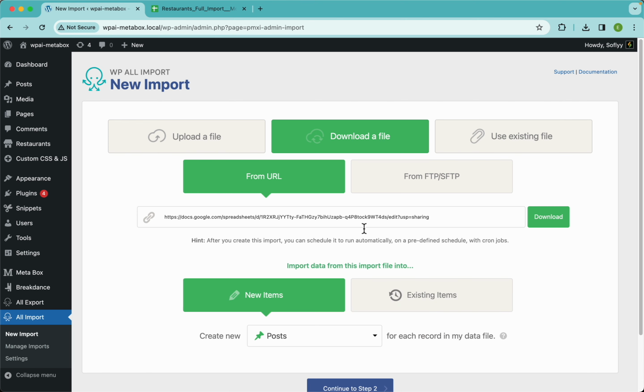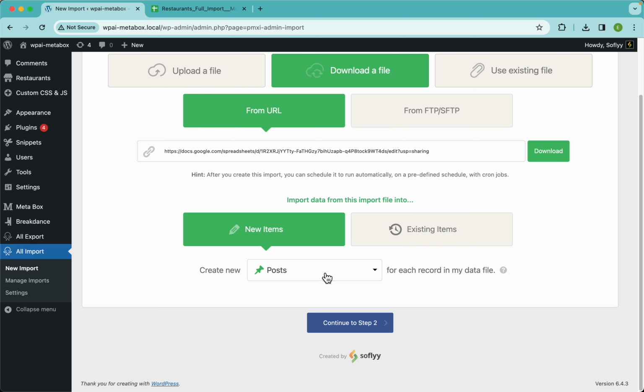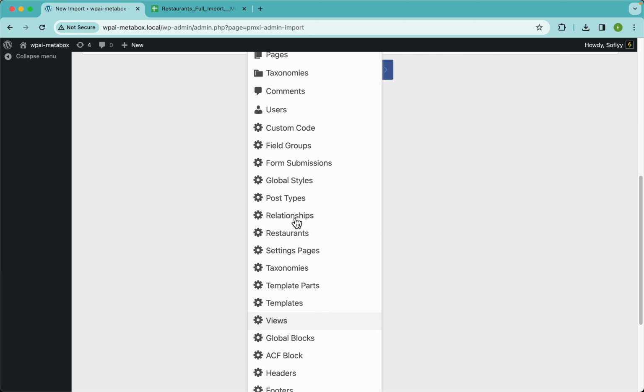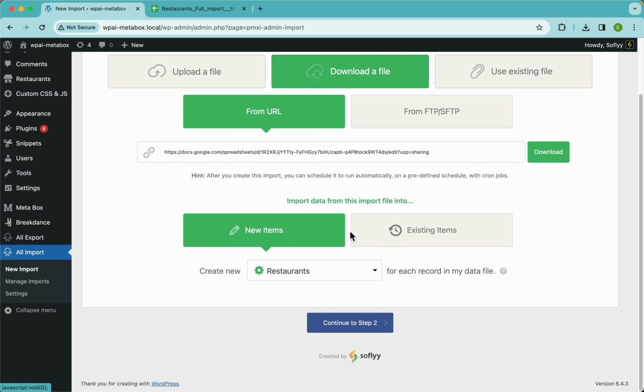our data. And here I'm going to select the post type we're going to import, which in this case is this restaurants one. Now we're going to create new restaurants for each record in this data file. So I'm going to continue to step 2.